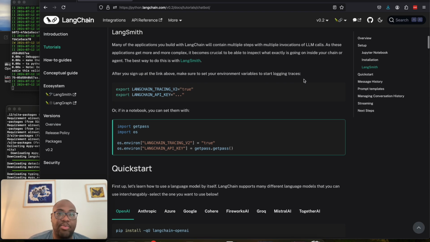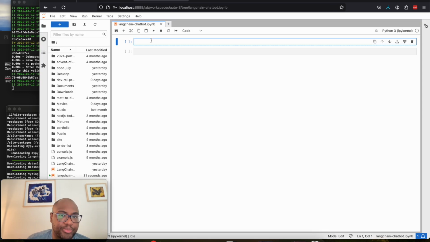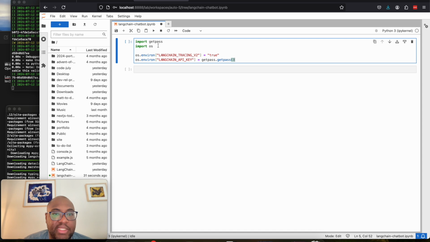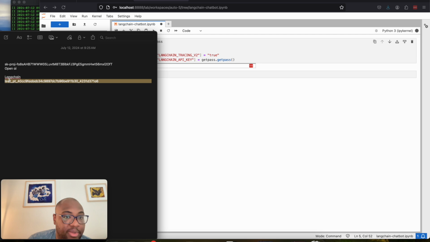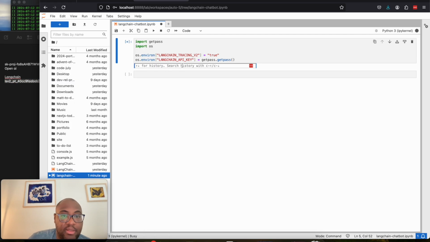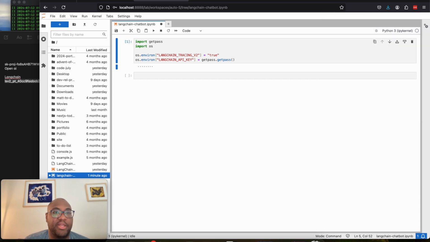So I've already signed up for a Langsmith account, and I have a Langsmith API key. And so let's get started. I'm going to copy this piece of code and move over to my Jupyter Notebook, which I already have running. And we're just going to go ahead and paste that in. So when we run this code, it's going to prompt us for our LangChain API key. So I'm going to go ahead and run this code, and I've got my LangChain API key right here. And we'll just go ahead and give that. Not now, last pass, thank you.